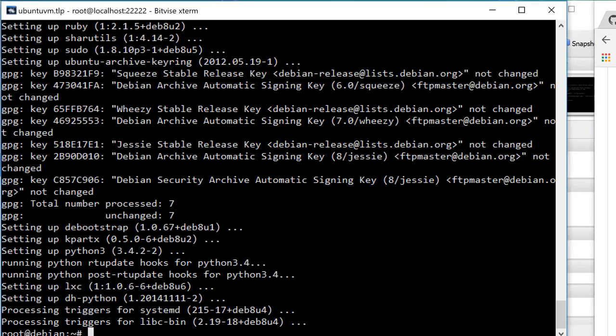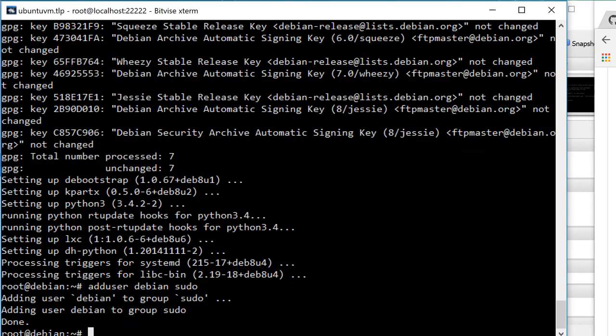So the first thing we're doing is adduser debian sudo. Done. Okay, and now there's a whole bunch of copy and paste stuff.